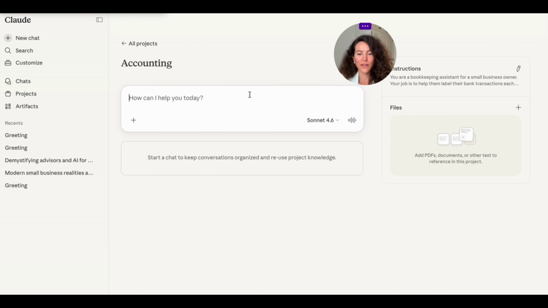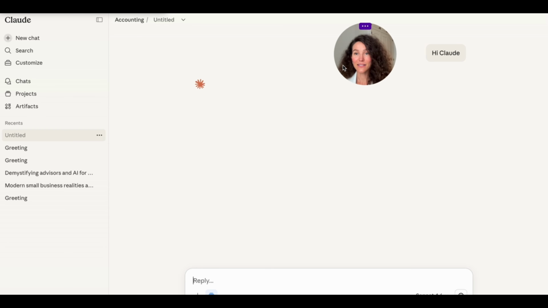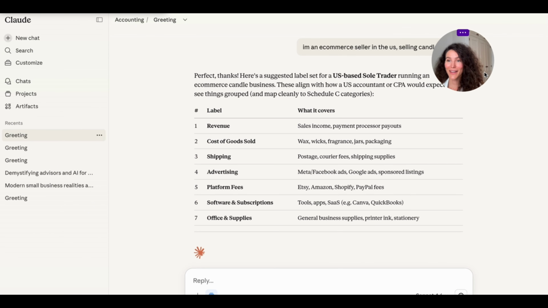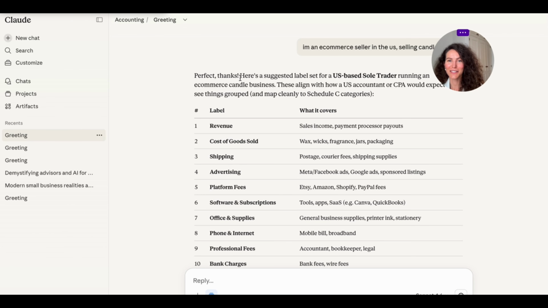Now all we have to do then is type "Hi Claude." And then it's going to start asking us, gathering the information that it needs to do this correctly. So once I've answered the questions, you're going to see here it's given me a little summary of the information that I gave it, which was that I'm US based, I'm a sole trader, and what my business is doing. I'm selling candles online. This is the sample business.